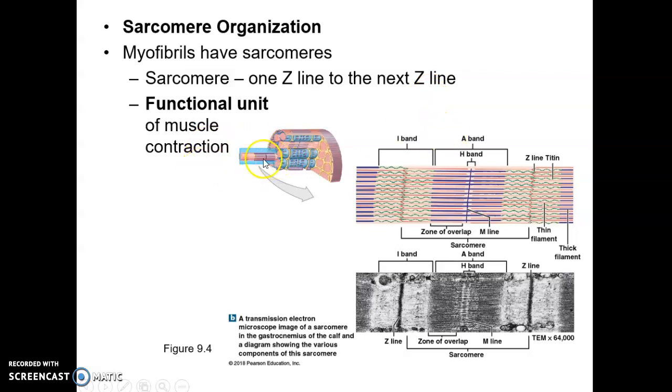So if we zoom in to one myofibril here, magnify it, we can see in blue in this diagram the thick filaments, and in red the thin filaments. And what we see here is that the thin filaments run along and they are attached to what's called a Z line.